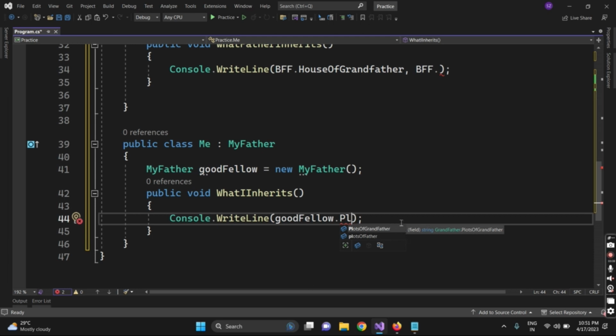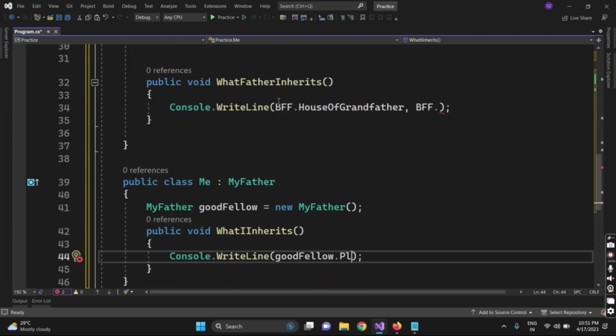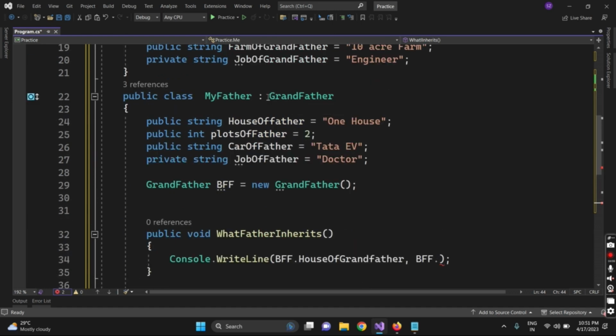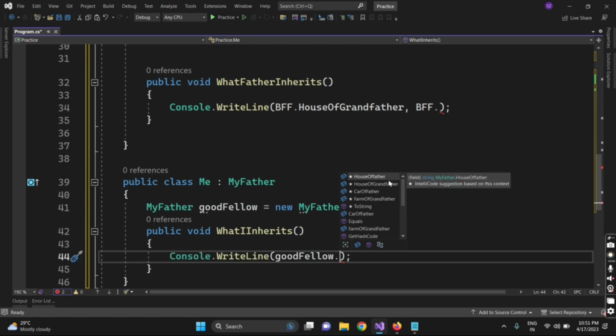I am getting these properties inherited, my father's plots and my grandfather's plot. Automatically I am getting them inherited because I inherit from my father, and my father inherits the properties of my grandfather. So that's why we are getting house of my father, house of my grandfather, car of my father, farm of grandfather. Okay, these are properties we can inherit.